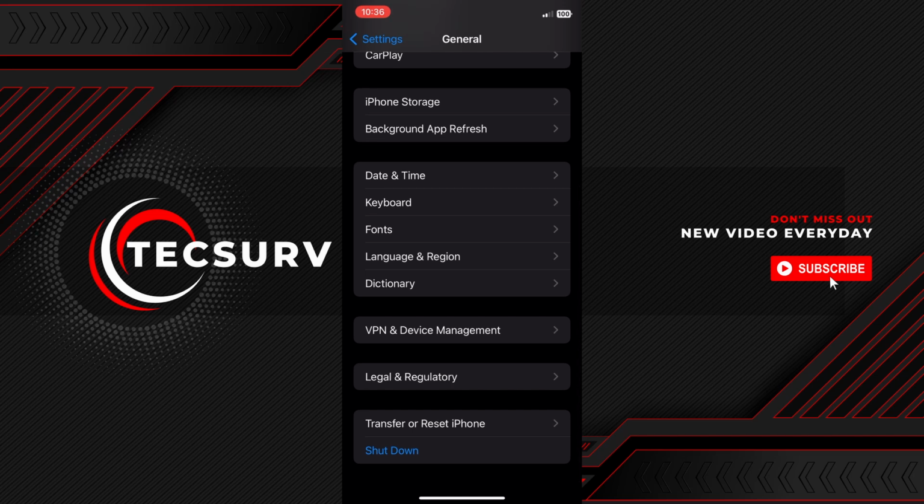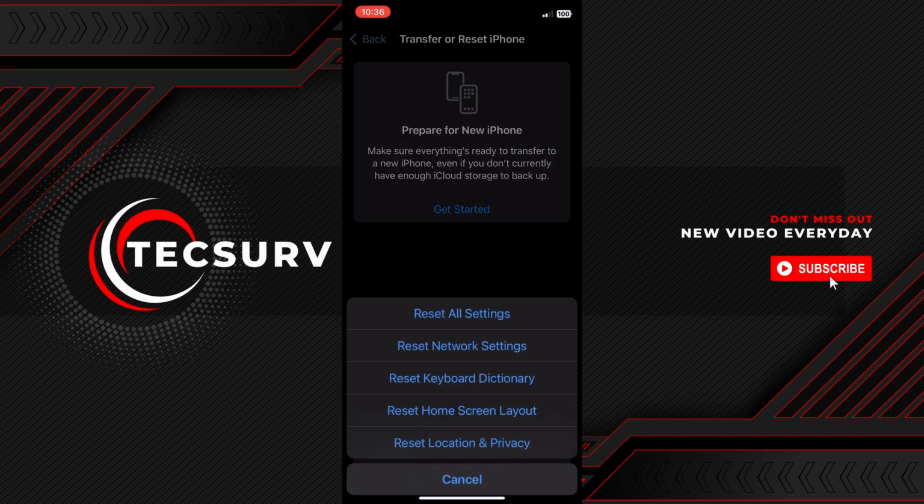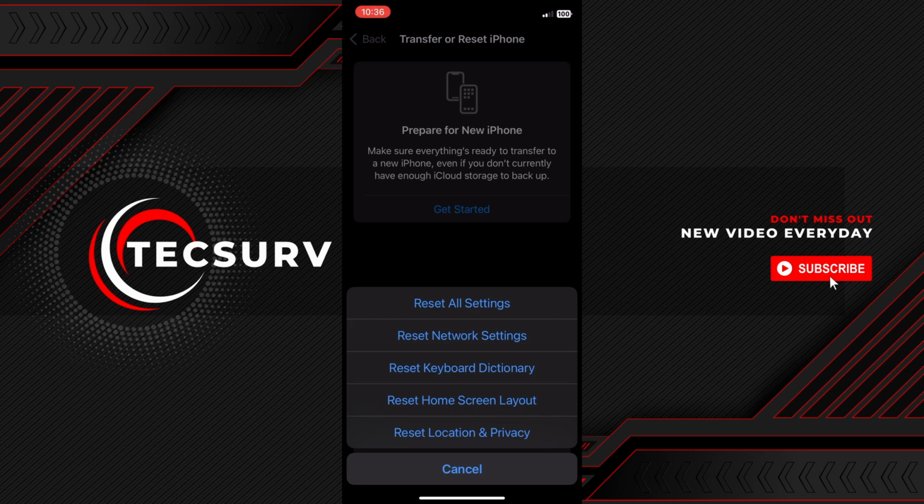Still in General, scroll down and tap on Transfer and Reset Phone. Tap Reset All Settings. This won't delete your data, but will reset system settings like Wi-Fi password and wallpapers.